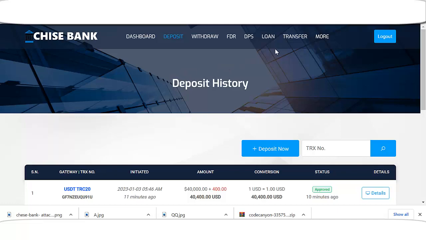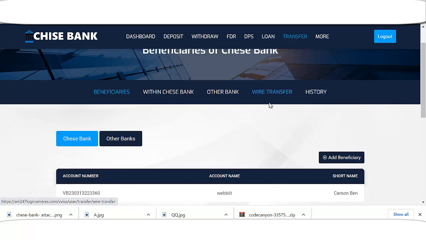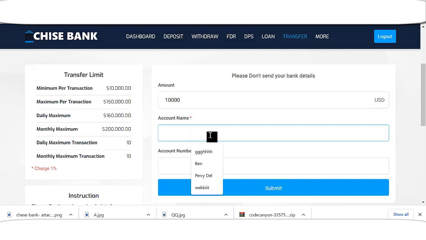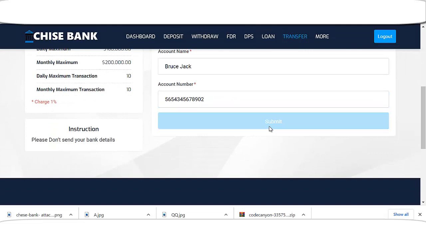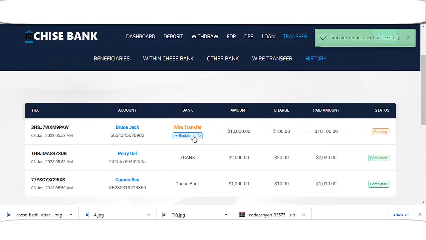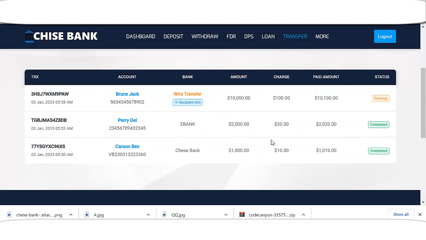So what about if we do not do a transfer, right? So if we go to transfer and we want to do wire transfer, we can click on wire transfer. So for wire transfer, you can enter how much you want to transfer, $10,000. Account name, you can say Bruce Jack, right? Account number, so put the account number I want to transfer to, then we click on submit. Can you see that the transfer request was sent successfully? Can you see that wire transfer? See the recipient info? Yeah. Can you see that? And the wire transfer is on pending.